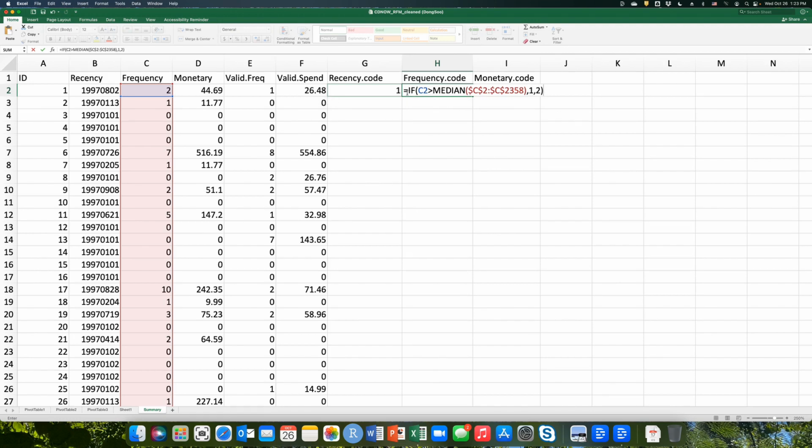And let me interpret this Excel equation. If this customer's frequency metric is greater than the median of the frequency metrics of all customers, it means that this customer's frequency is relatively high, then this customer is classified in the high frequency group denoted by frequency code 1. If not, this customer is classified in the low frequency group denoted by frequency code 2. And press enter, and this customer is classified in the high frequency group.